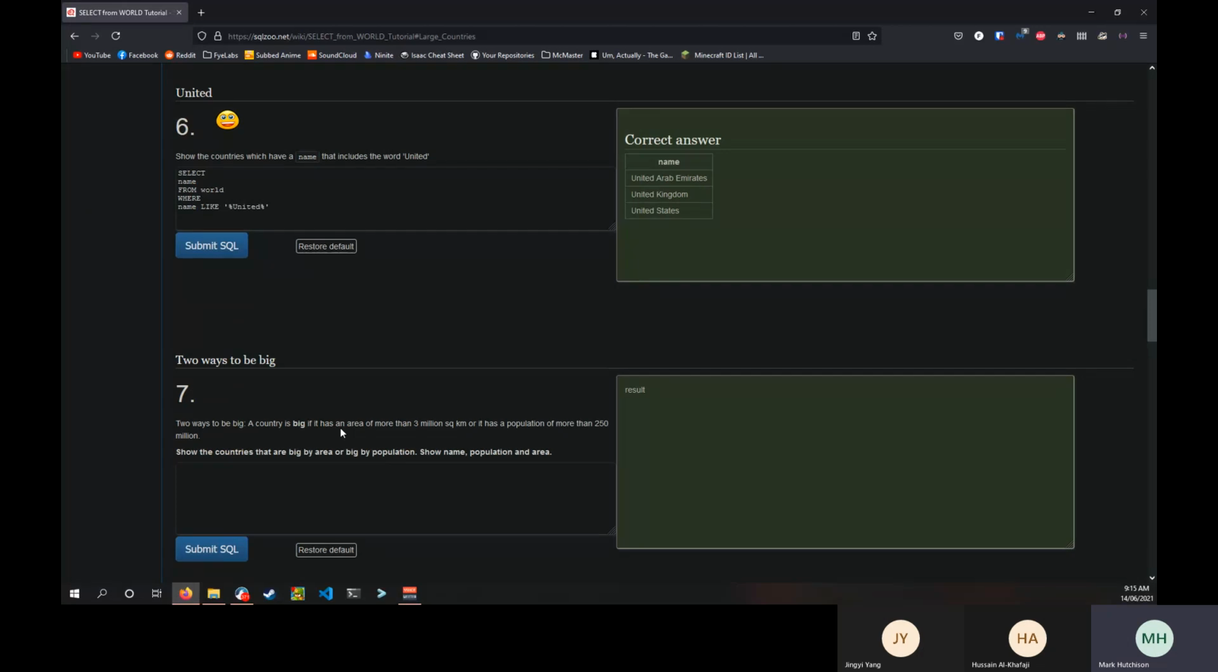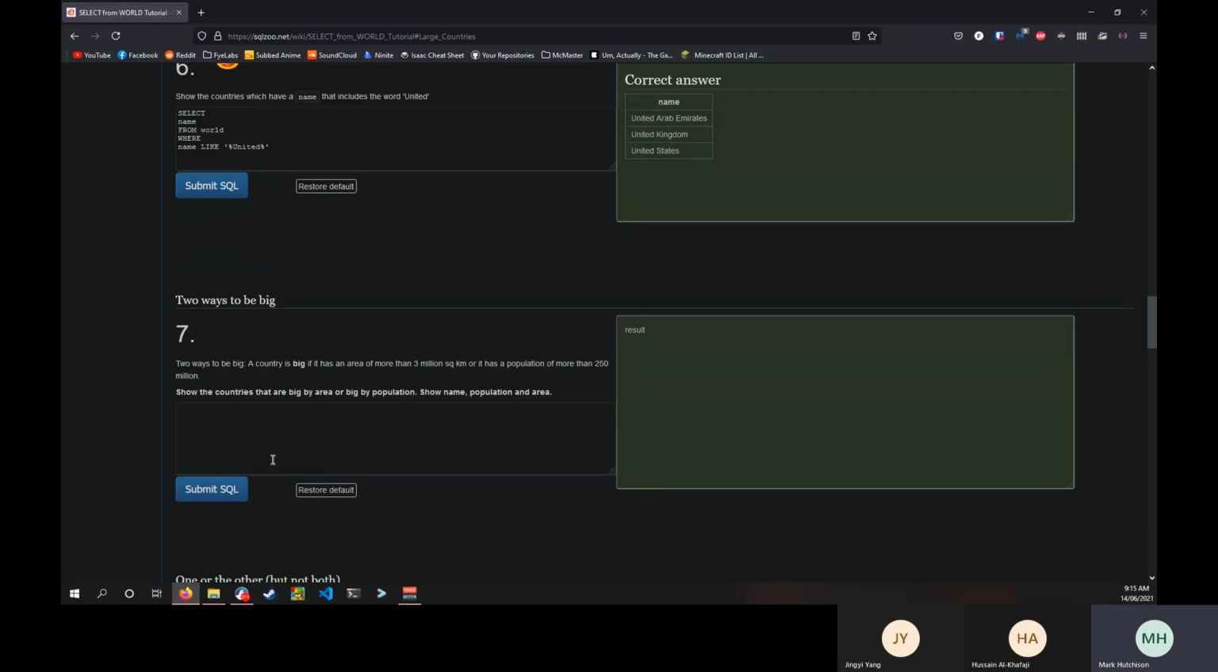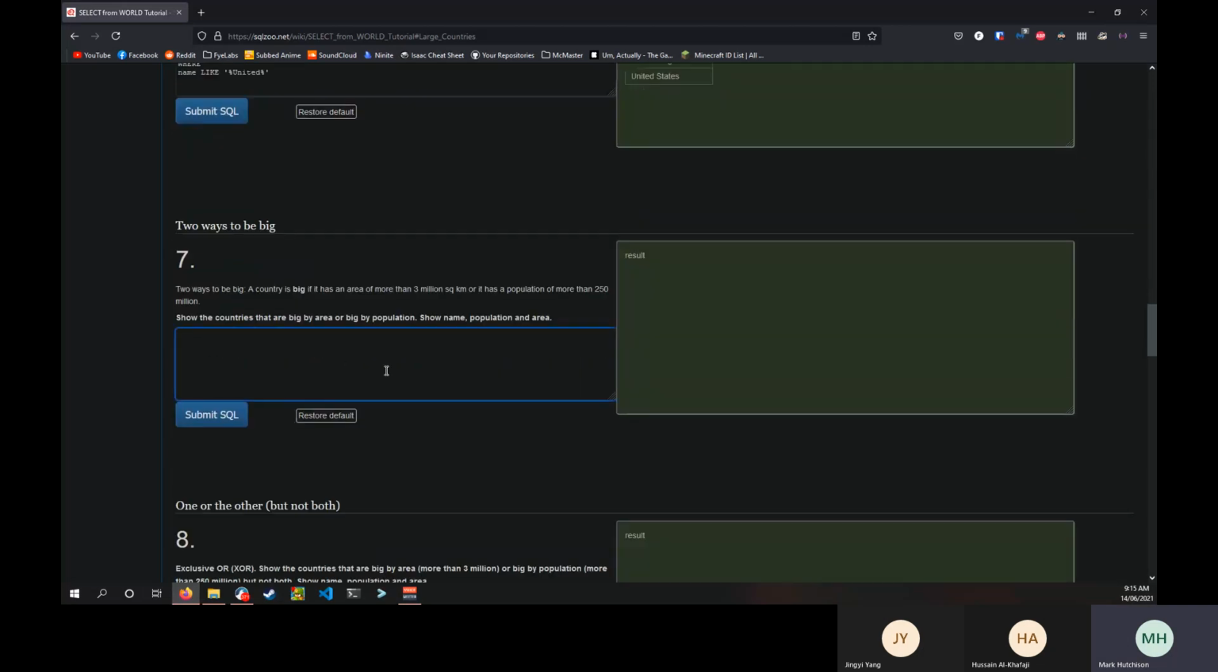Okay, so let's do, we could probably finish all of them if we're fast. Two ways to be big. A country is big if it has an area more than 3 million square meters or has a population of more than 250 million. Show the countries that are big.